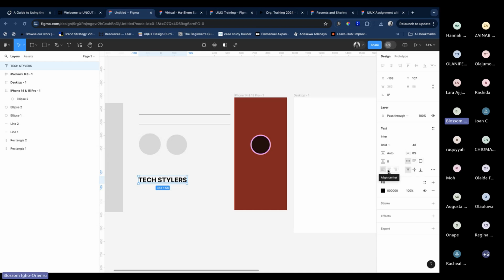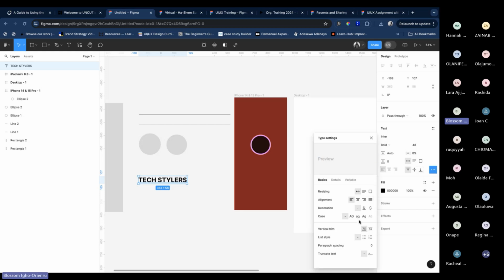Then this is also very important. This is how you align. So you can align to the left, align to the center, you can align to the right. If you click this button here, you also have some other options there. Here you can underline a text with this button. Here you can strike through, and you can auto capitalize. There are different things going on here that you can also just test out on your own.